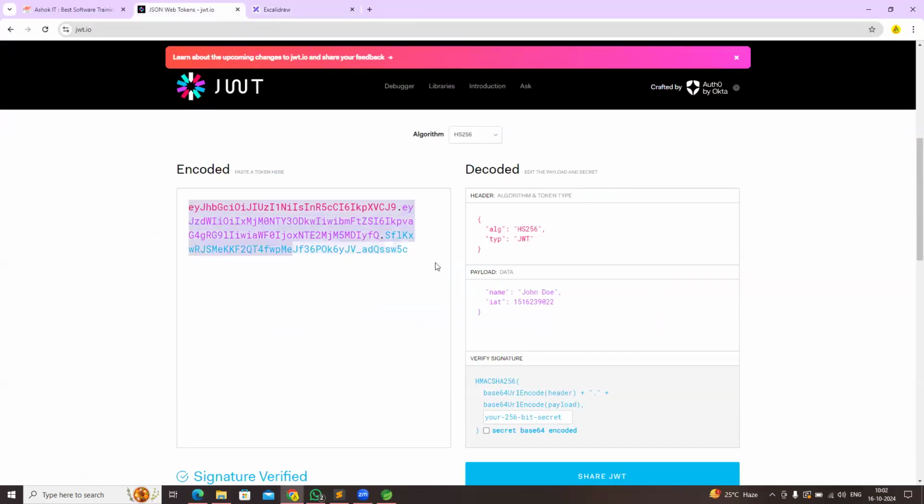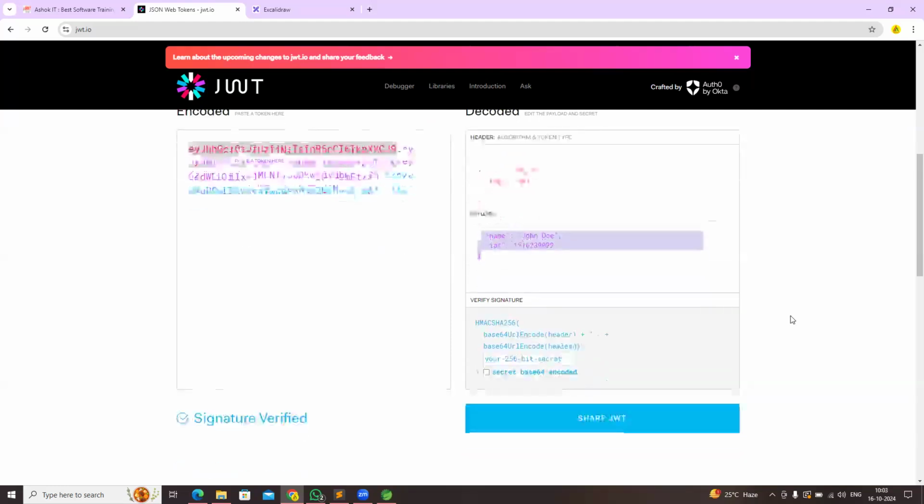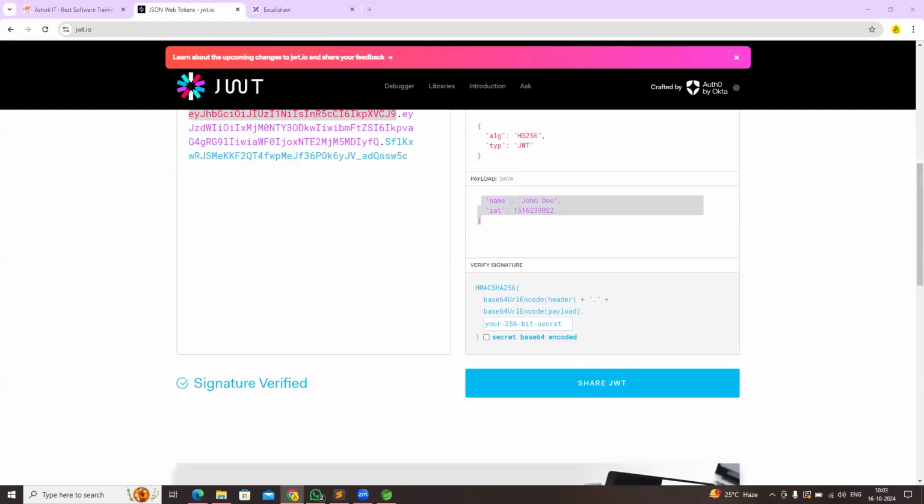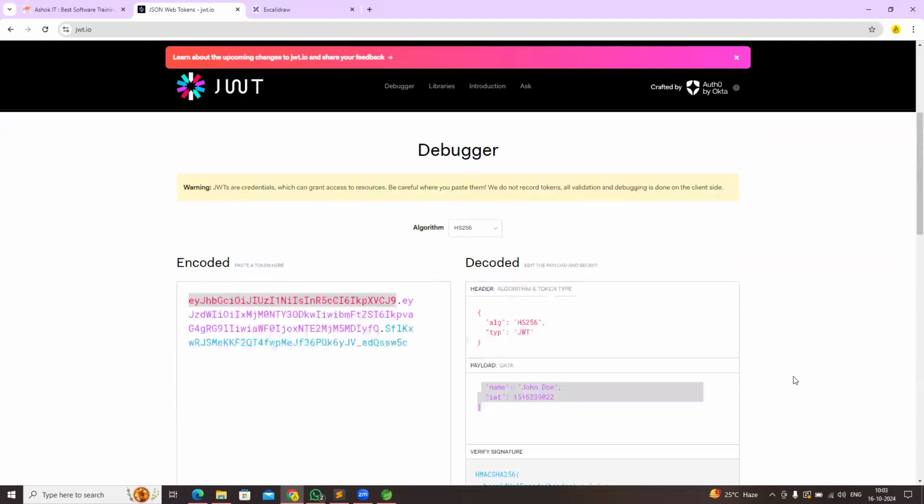The token is divided into three parts. First part is called the header part, second part is called the payload part, and the third part is called the signature part. Header part will contain the algorithm and the type of the token. Payload will contain customer information for which user we are generating this token. In signature part, we are going to combine the header and payload by using a dot: header dot payload dot signature, in order to secure that token.